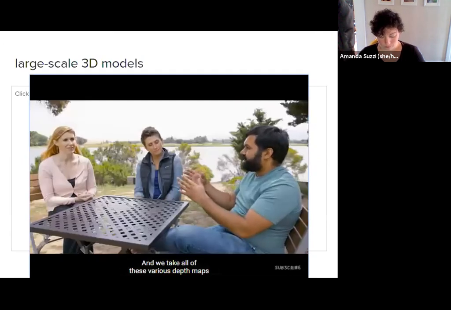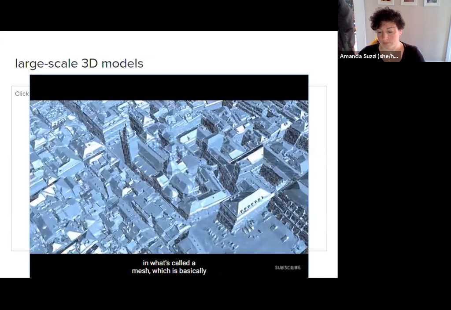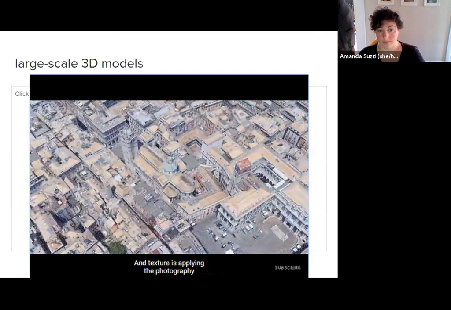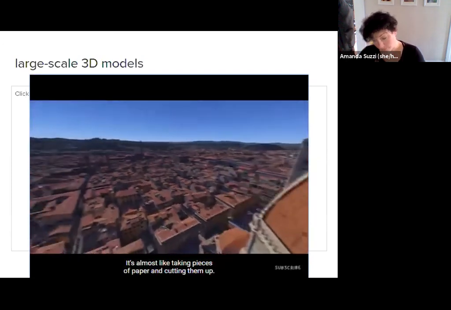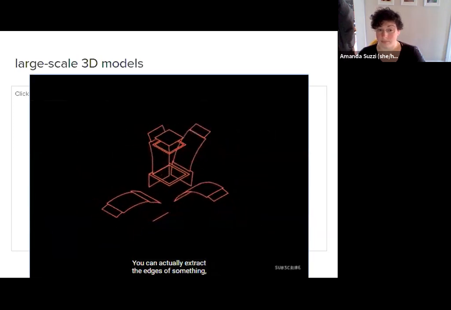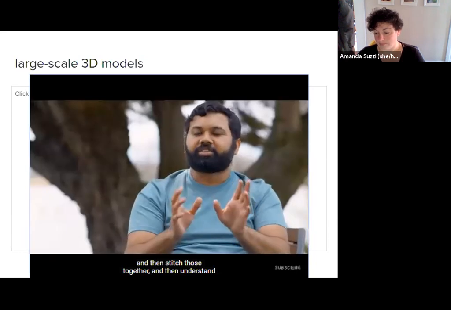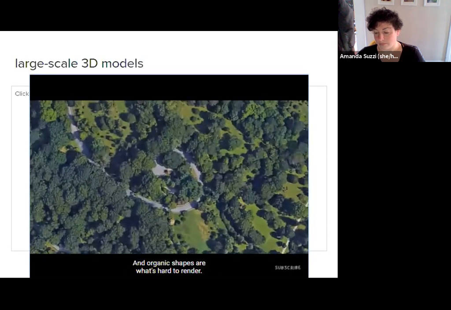And we take all of these various depth maps from the different cameras, stitch those together in what's called a mesh, which is basically a big 3D reconstruction of the place, and we texture it. And texturing is applying the photography that we took to the sides of these 3D buildings. It's almost like taking pieces of paper and cutting them up. You can actually extract the edges of something and then stitch those together and then understand what that shape might be. And organic shapes are what's hard to render.